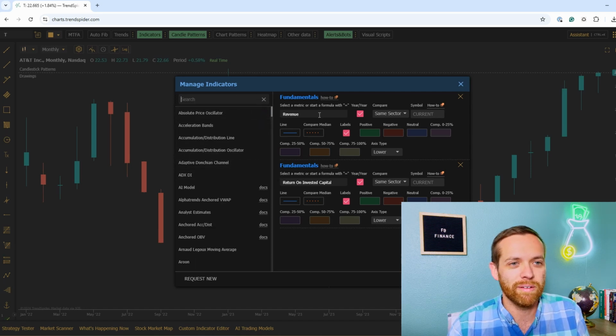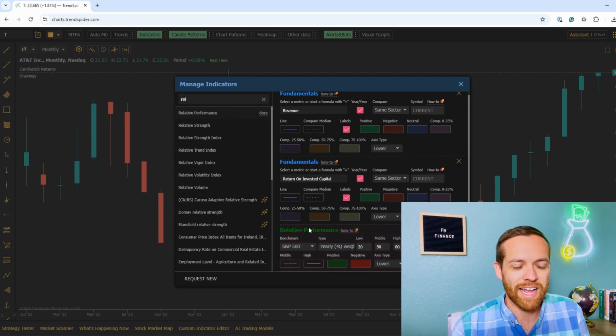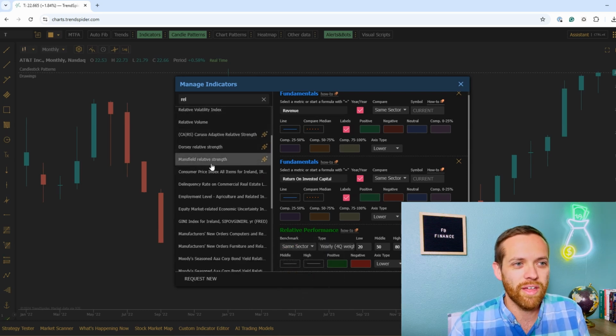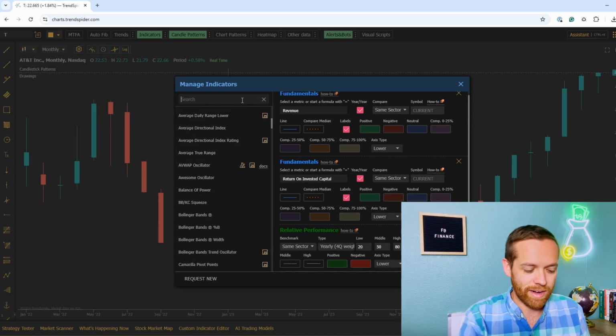All right, now that I've got the fundamentals added, you can keep adding down here. So I also want to do relative performance. So I just want to see how the stock is performing. We'll do the same thing relative to the sector. And then another one of my favorites, I want to pull in insider trading.